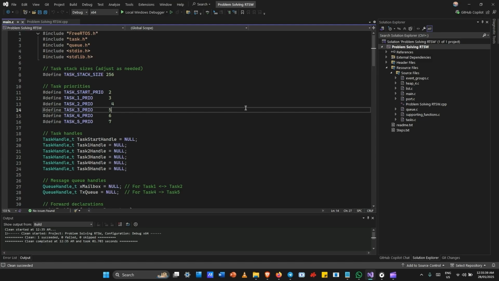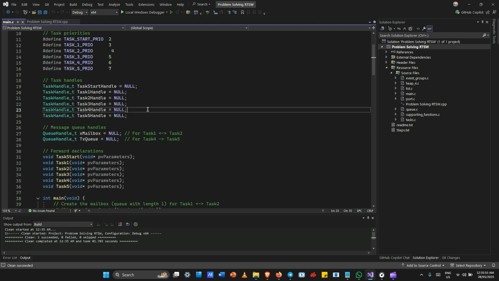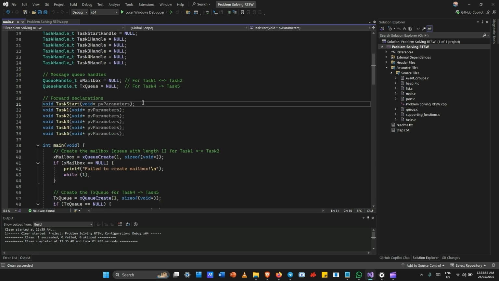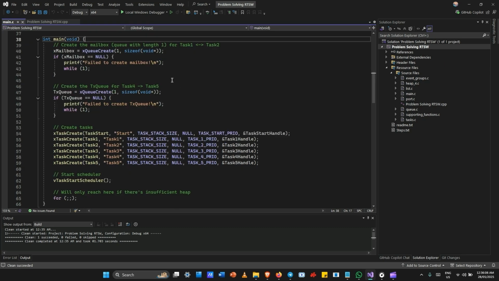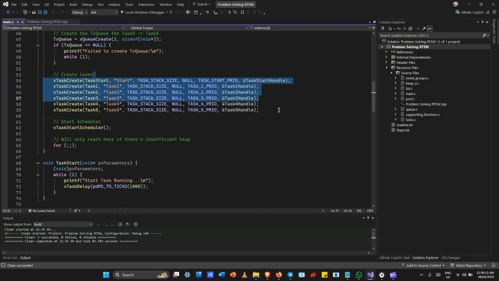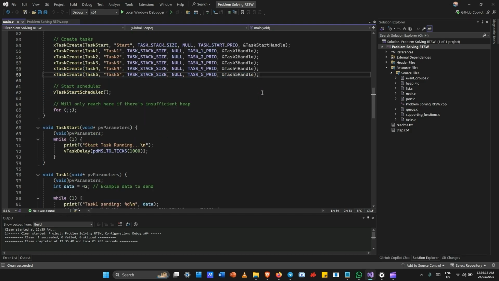Okay, now I will be presenting the demonstration for Lab 3 using FreeRTOS. We start by defining the libraries for the program. And then we define the tasks, the priorities, and the task handles. This is the main function for the program, which starts with creating the mailbox for task 1 and task 2. Next is creating the TXQ for task 4 and task 5. And here is the code for the tasks being created.